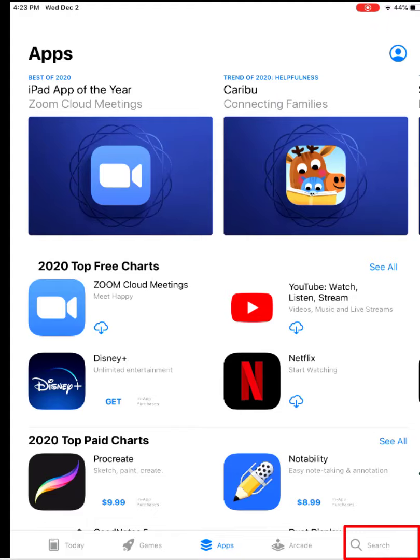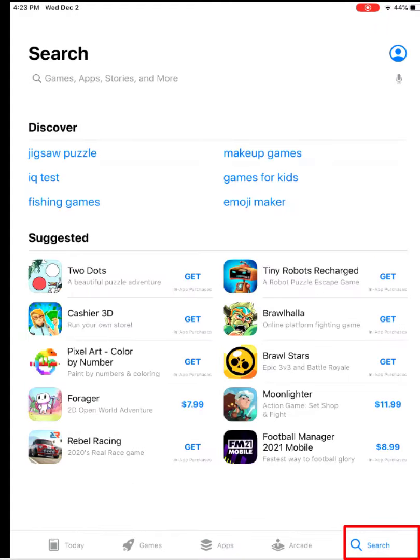So when I tap on search, it's going to go ahead and take me onto the search page. The great thing about the search here is that you have a few different ways to search. If you know the specific name of an app that you're looking for, you can go ahead and type that in. So if you want the Netflix app, you just type in Netflix and it goes.